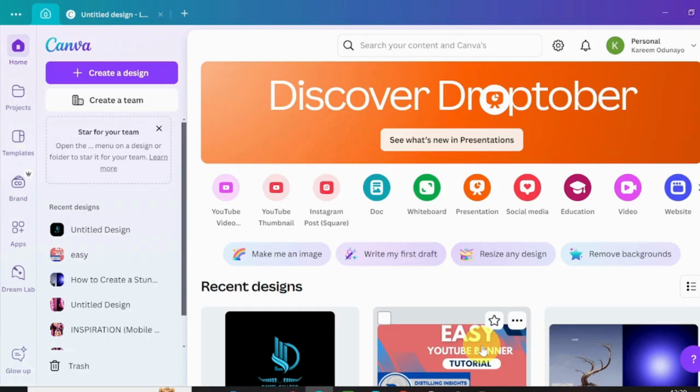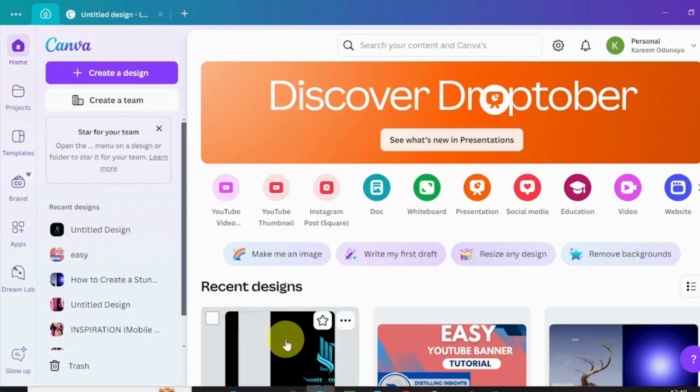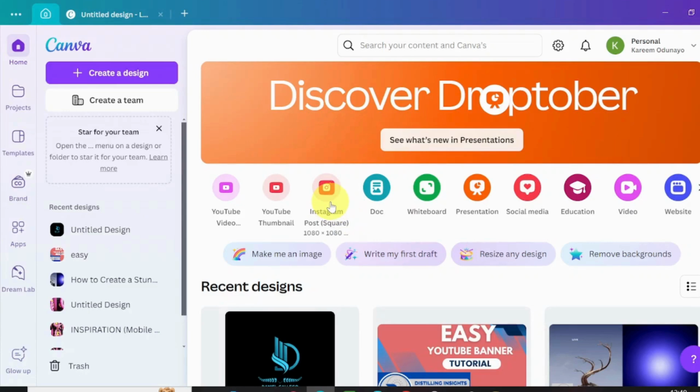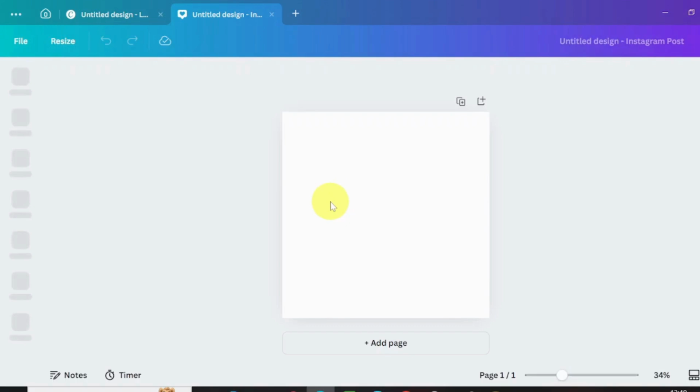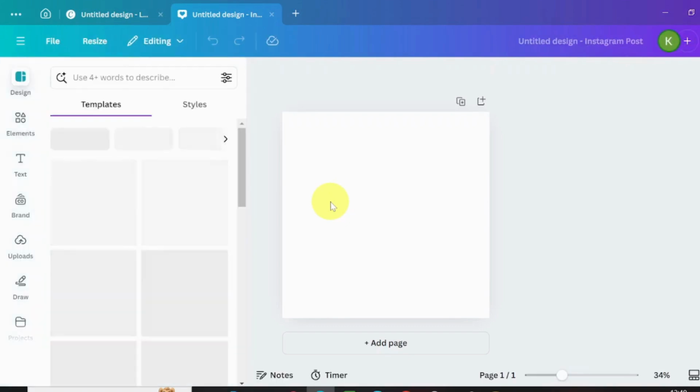So in this video we'll be editing pictures together, so let's dive into it without wasting our time. So you go to your Canva. This is the interface, and from there you click on Instagram post, or you can use a custom size of 1000 by 1000 if 1080 by 1080 will be too much for you.